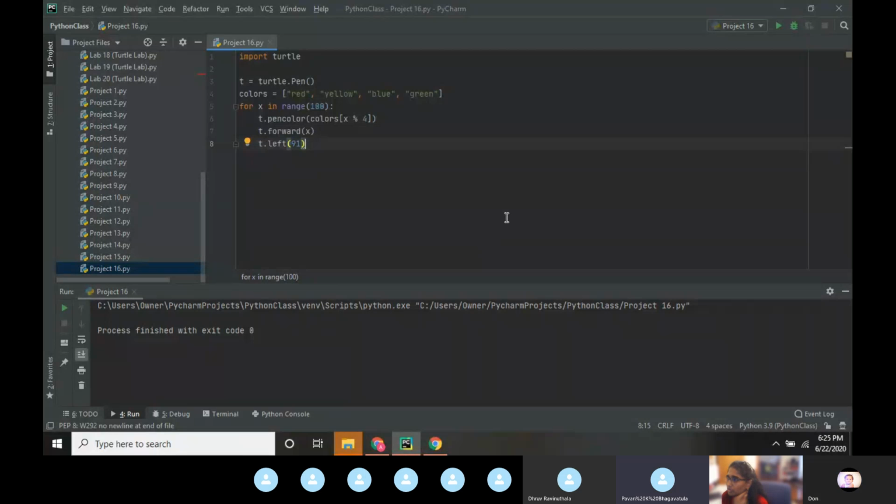So always the remainders will be either 0 or 1 or 2 or 3. When you are dividing a number by 4, you will get the remainders only between 0, 1, 2, and 3. So it actually picks colors of 0 or colors of 1, colors of 2 or colors of 3. That is what is happening in the 6th line. The color of the pen is changing continuously.